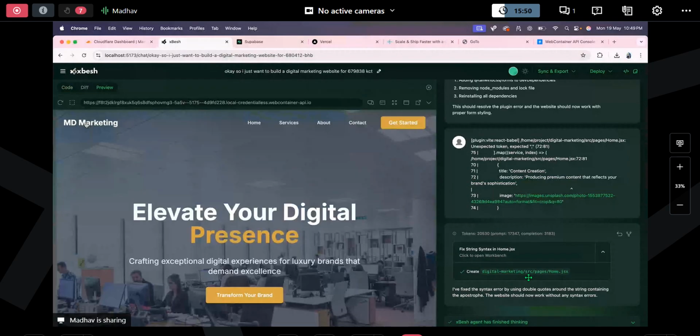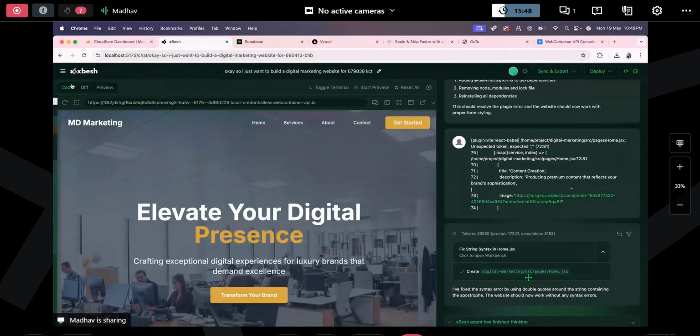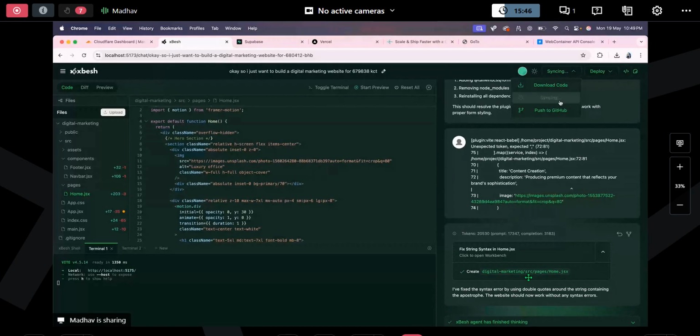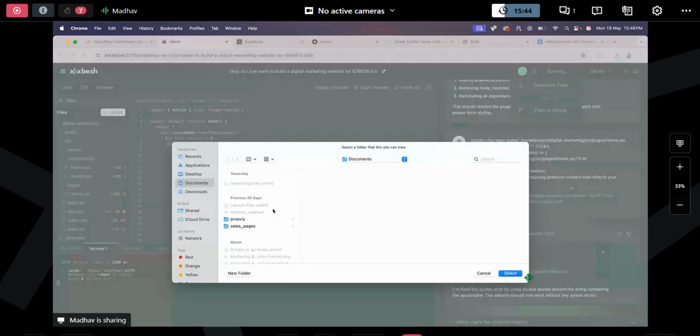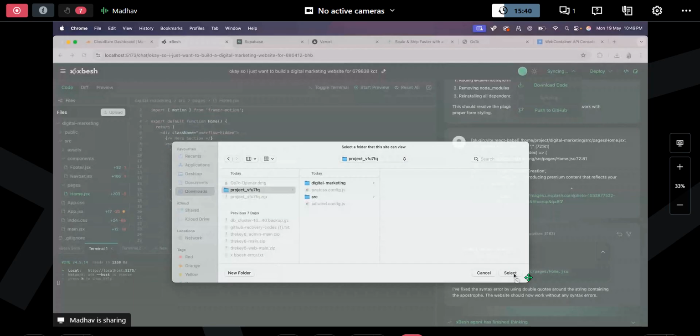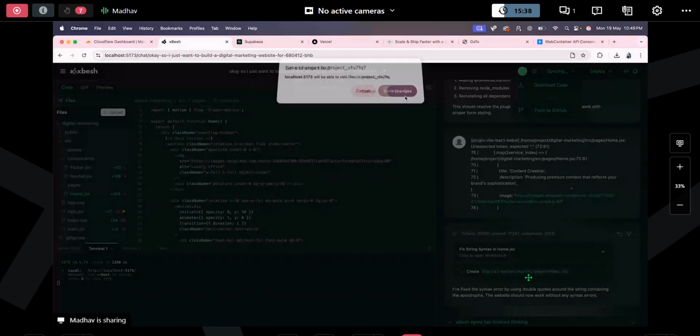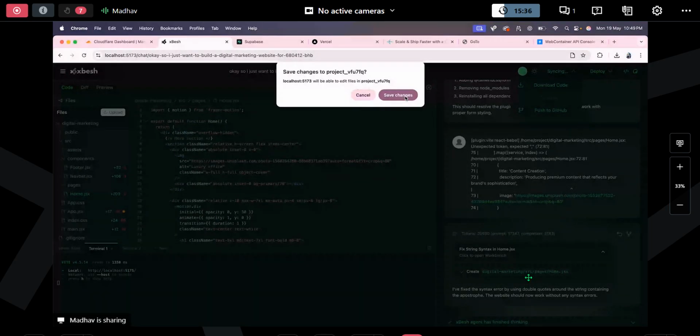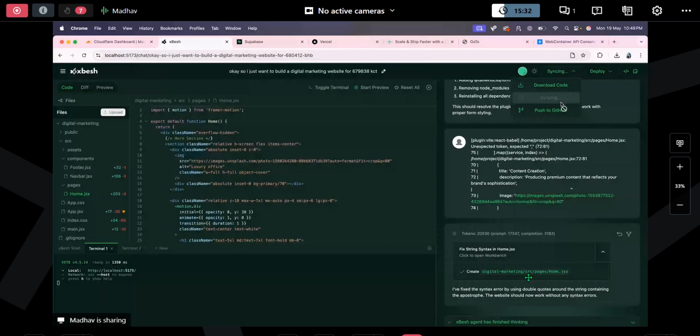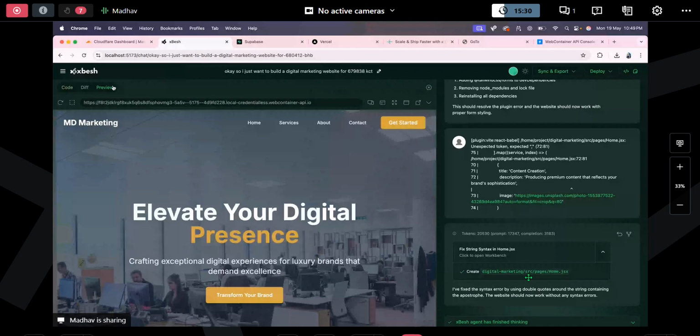If I want to just go to the sync files, I can click on the sync and go to the project and click on select and view files, save changes. So it's syncing right now from your local computer. Once it is synced, you can see the preview and let's refresh it.